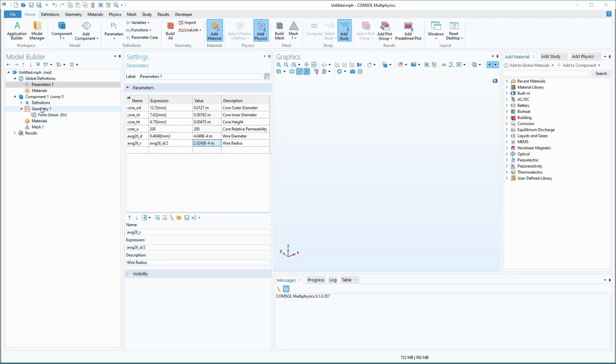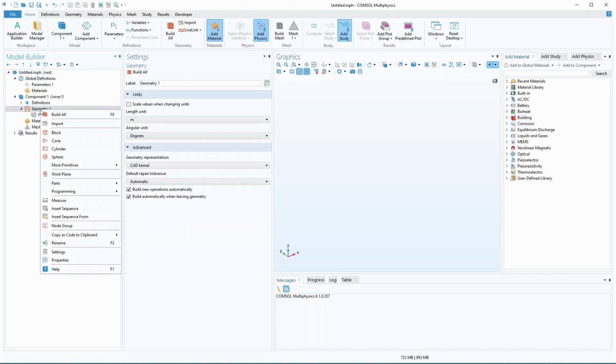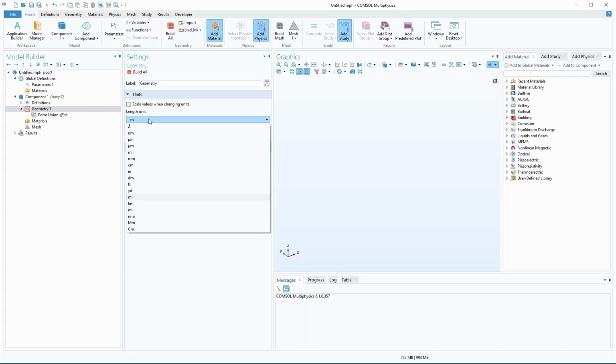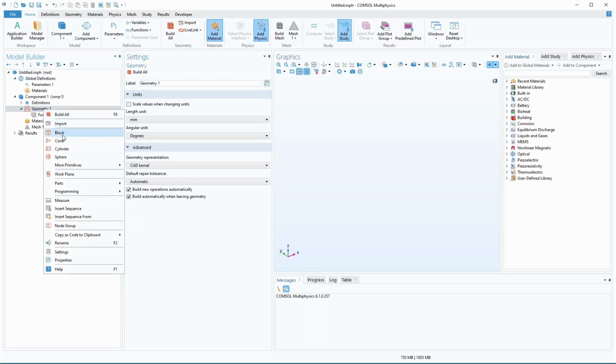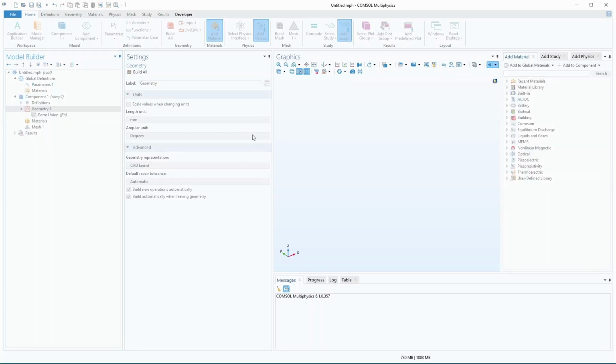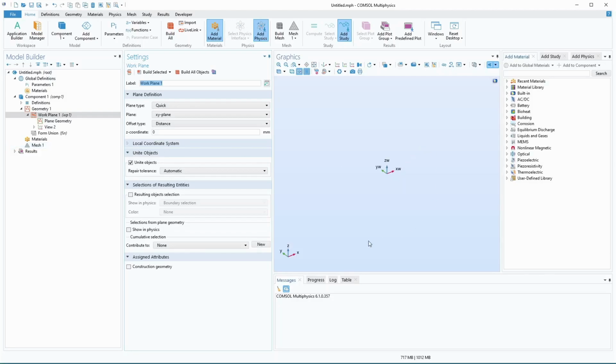So now we can get into the geometry. Go down here. First thing we can do is change this to millimeters. And let's start with the core. So we're going to make a work plane. We're going to make a 2D cross section of the core in this work plane, and then we can revolve it to make the 3D core.